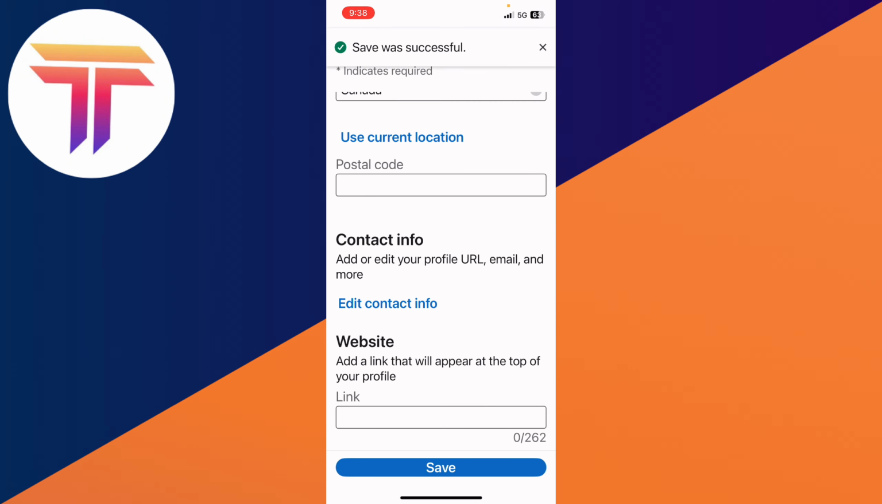And that is how you can add the contact information in LinkedIn.